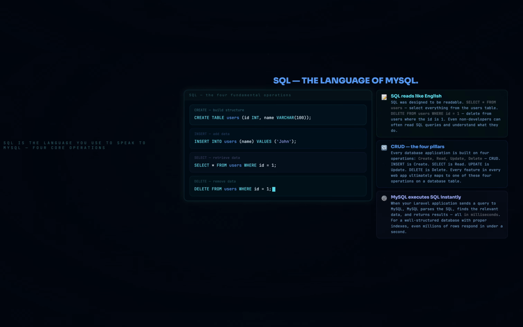SQL was designed to read like English, and it does. Select star from users means give me everything from the users table. Delete from users where ID equals 1 means delete from users the row where the ID is 1. Even non-developers can often read SQL and understand it.